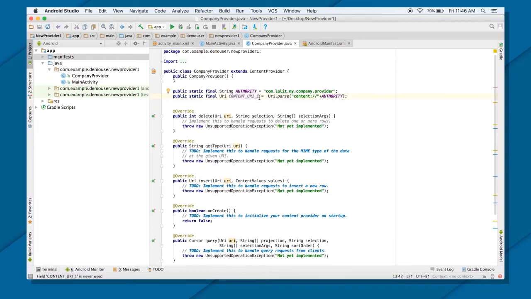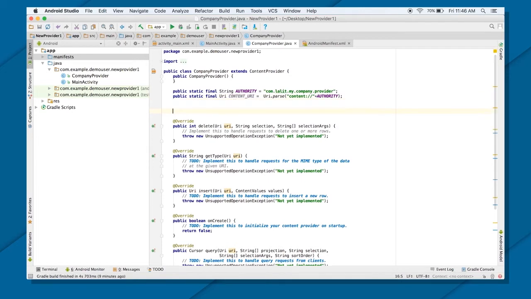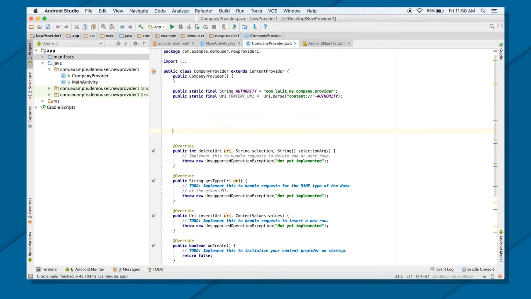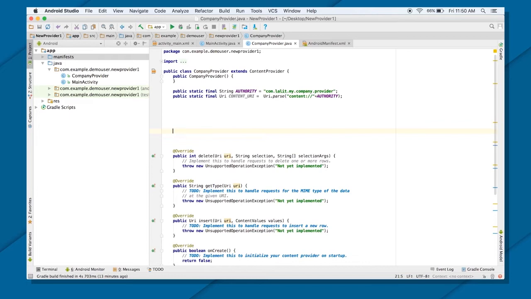Okay, let me remove this also, as right now I'm not using any other content provider, to make things simpler. So this is my content URI. I have my content URI now. Before I go ahead any further, let me create a SQLite database class, because under the hood, I have to create a database class here.